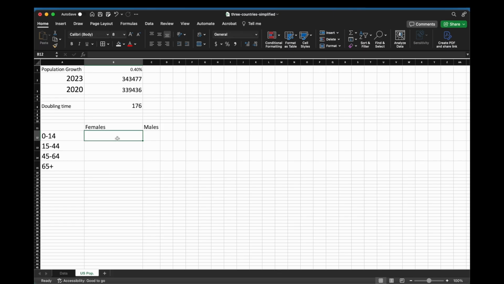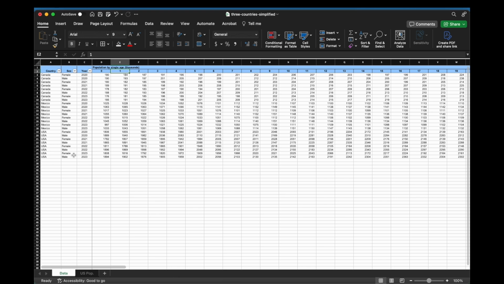First, I go back to the datasheet and find 2 rows that correspond to my country, year, and sex. So I first need the year 2023 for females, and I need the sum of everything that I highlight here, 0 to 14. So now I locate it. I want to calculate the total number of females aged 0 to 14. To do that, I highlight all the cells for ages 0 through 14 in that row.